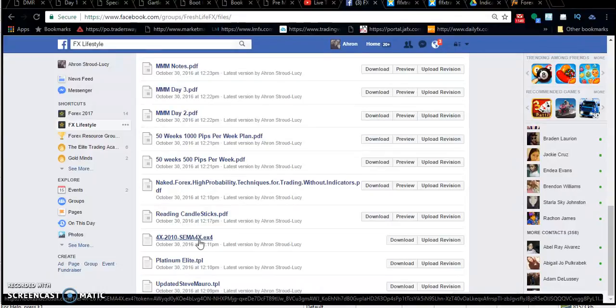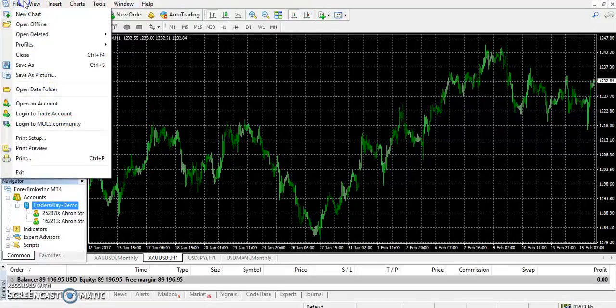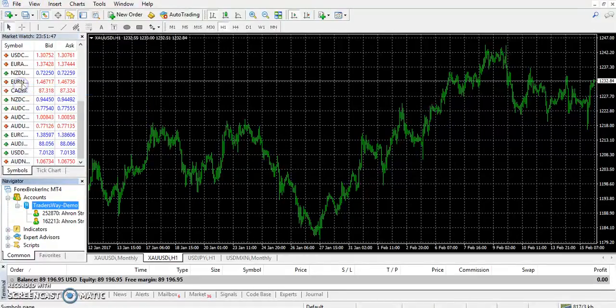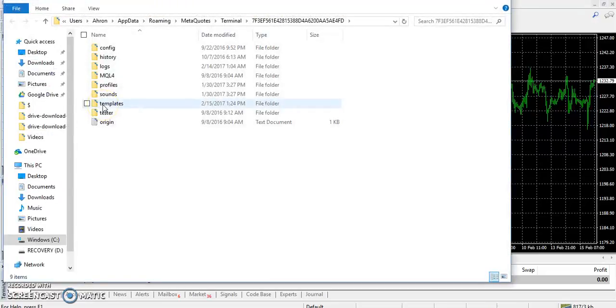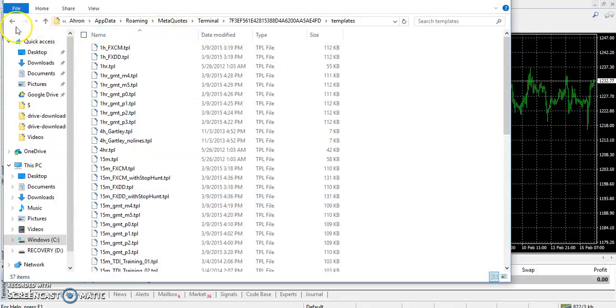If you want to add the templates and indicators, you would just have to go to the data folder. So say you downloaded it, open data folder. They should already be labeled templates and indicators. You see there's a templates folder. Just drag it in here. It should automatically copy everything. You just have to confirm it more than likely, and everything should fuse up in here.